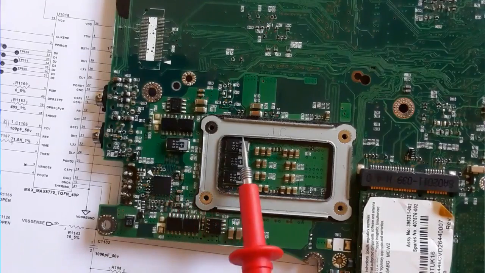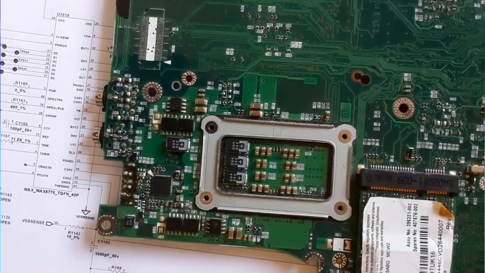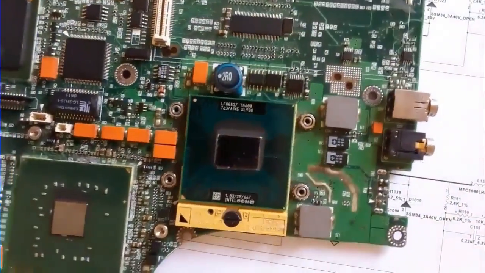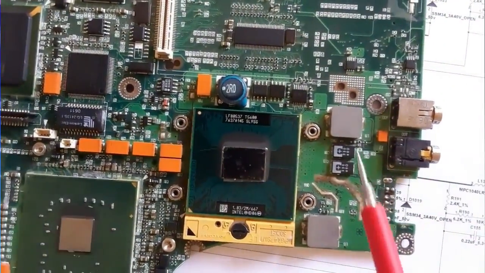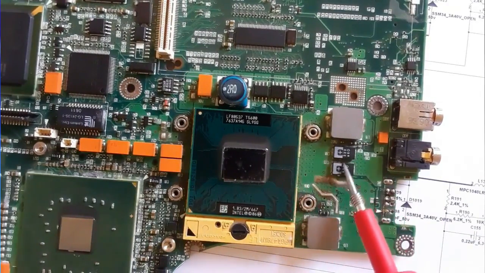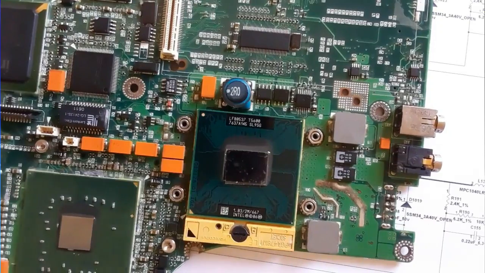Here we have some chemical capacitors. In the back of the socket, you should check them also. If you find any shorted capacitors, it means there's a short, and you should replace it. Okay? Here we have 2 inductors, as you can see, that you should check. And here we have some capacitors near the processor.